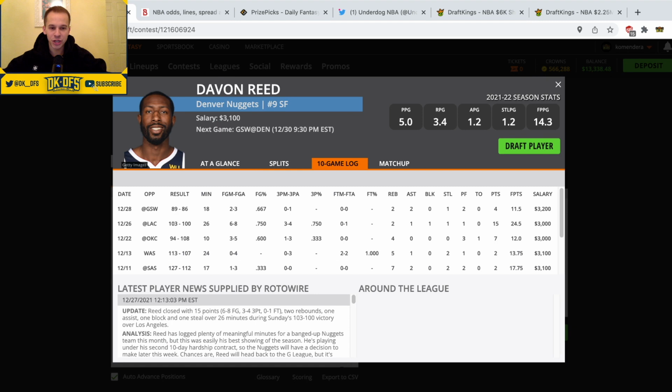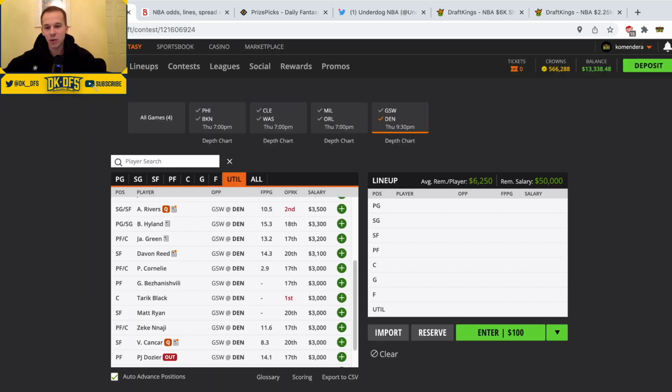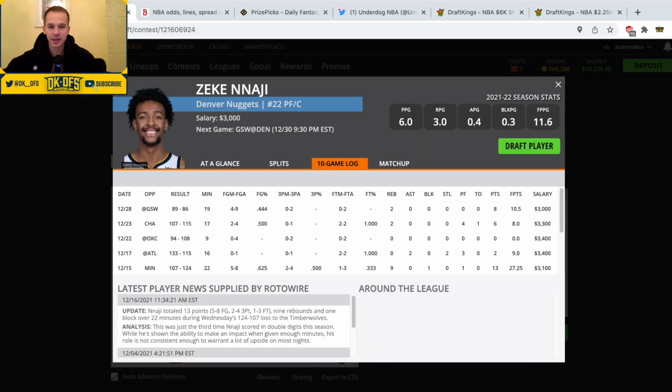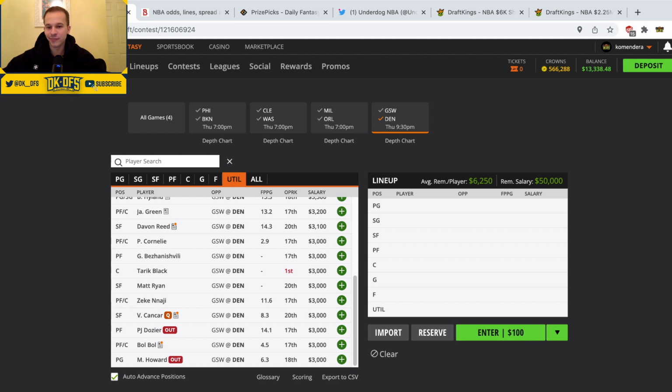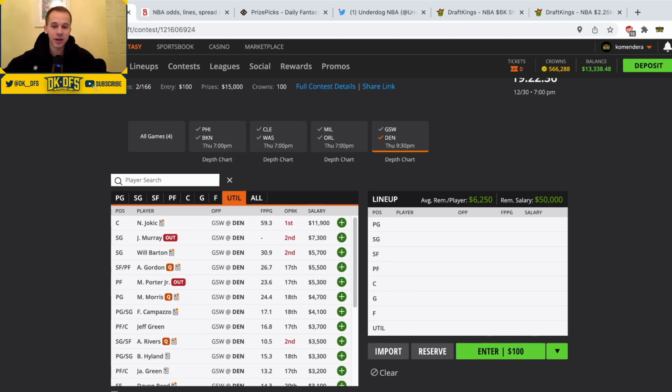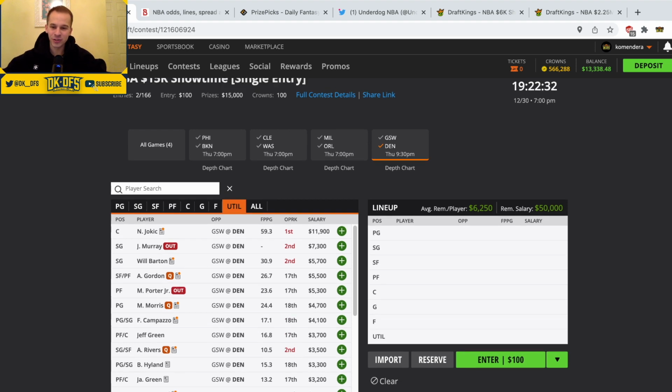Davon Reed was in the rotation. He played 18 minutes. Again, he would probably play more if Austin Rivers is out. They dusted off Zeke Nnaji and played him 19 minutes at the flat min price. Again, playable. But if these questionable guys are out, Denver's going to look pretty good. Now, if all the questionable guys are in, then that definitely hurts the value here for Denver. So again, monitor the status of those three questionable players.